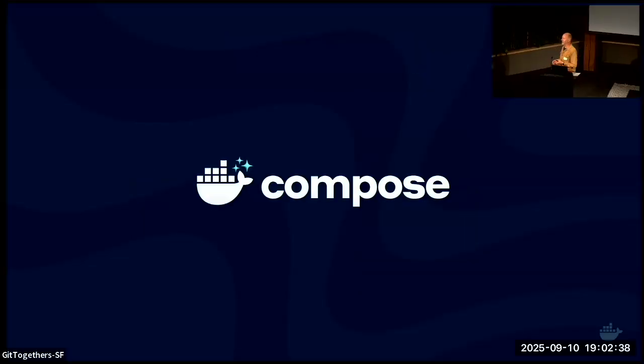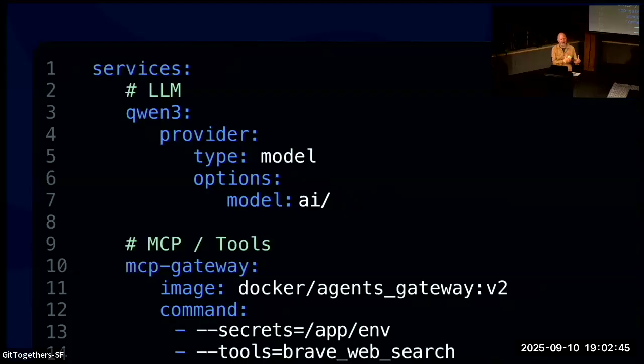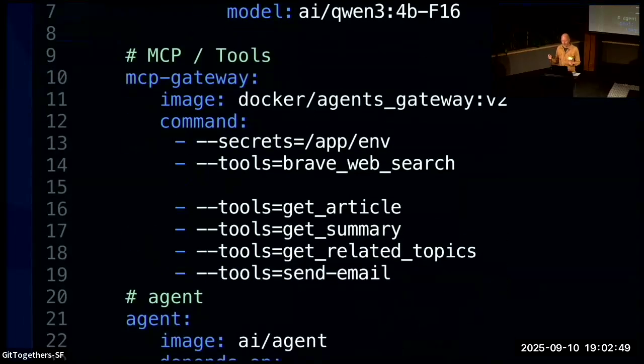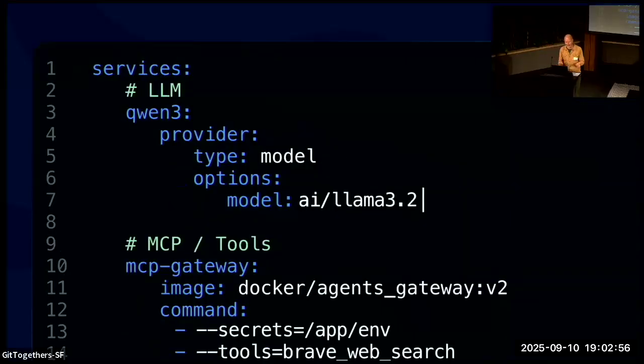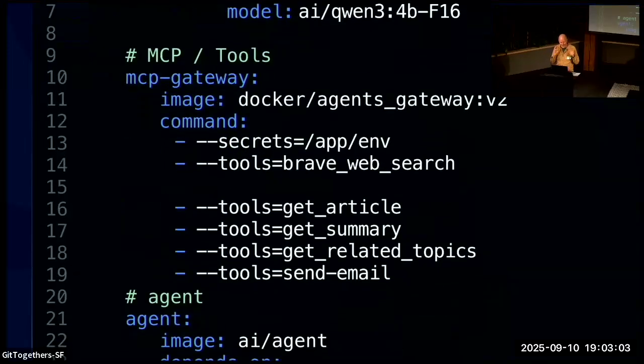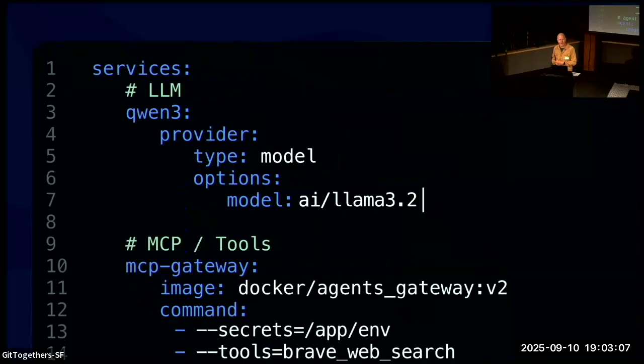I think in my talk I said let's talk about Compose. So let's talk about Compose. If we can pull models and if we can pull MCPs, then we can probably just compose up entire agents. So here I'm saying I'm going to build something. I use Qwen3, however you pronounce that, and I need an MCP gateway. I need Brave web search. Maybe I need the Wikipedia tool. I've got to pull all this stuff in.